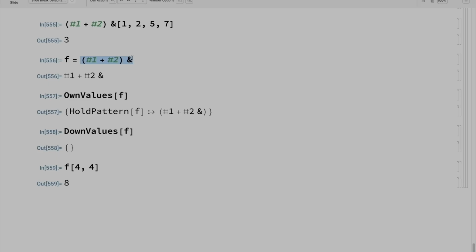One thing I should add is that when you define the function in this way, whatever you put in the body of the function does not get evaluated until you apply inputs to the function to get the results. Meaning that if I define f some other way, if I define f as Slot 1 plus Slot 2 plus 5 plus 6, right? f now equals this thing.